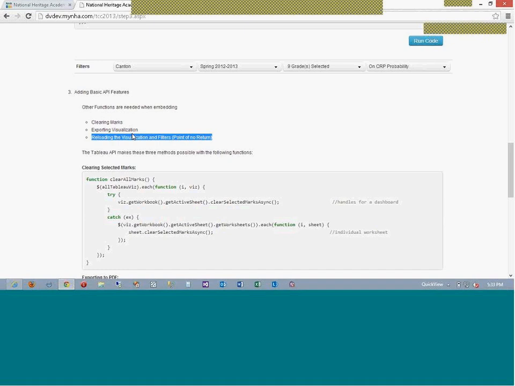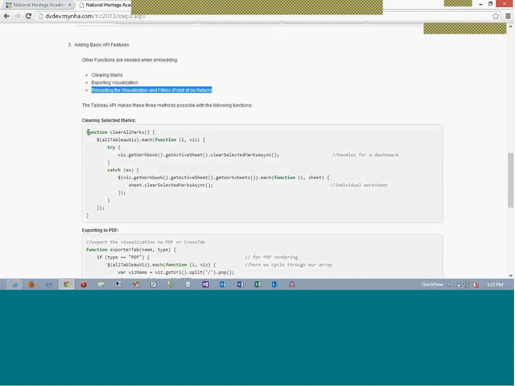A lot of times we experience that without having the tabs and the toolbar visible, users sometimes get really deep into the filters on the Tableau viz, and they really just don't know how to get out of it. So that's what that reset button up there does.